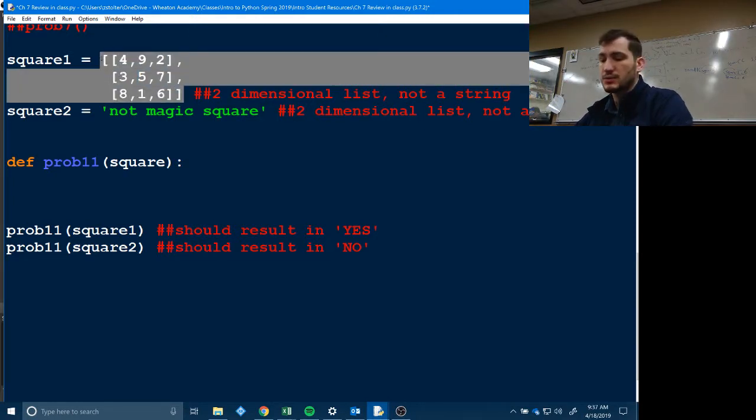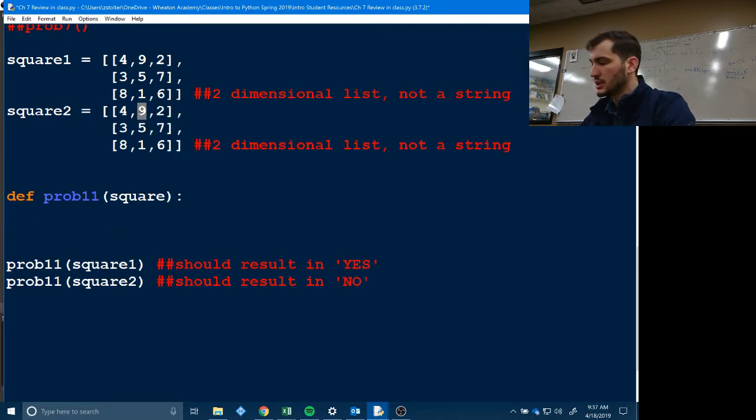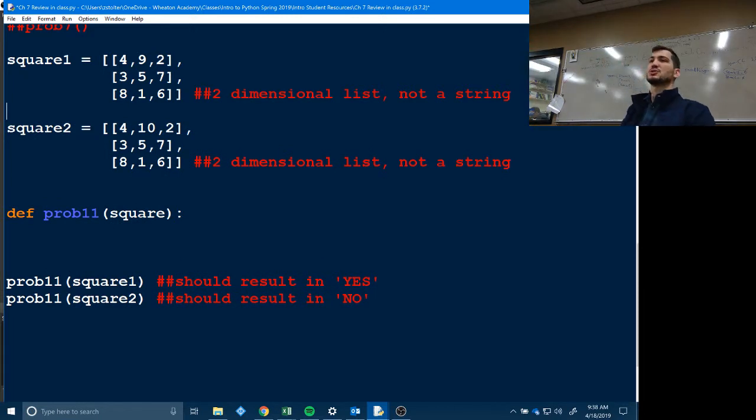Now, for my second square, I'm going to copy this and paste it, and all I need to change is that. Because a magic square is only a magic square if every row, every column, and the two diagonals all equal the same number. So by changing 9 to 10, 10 plus 5 plus 1 is 16, doesn't equal everything else, so we're good.